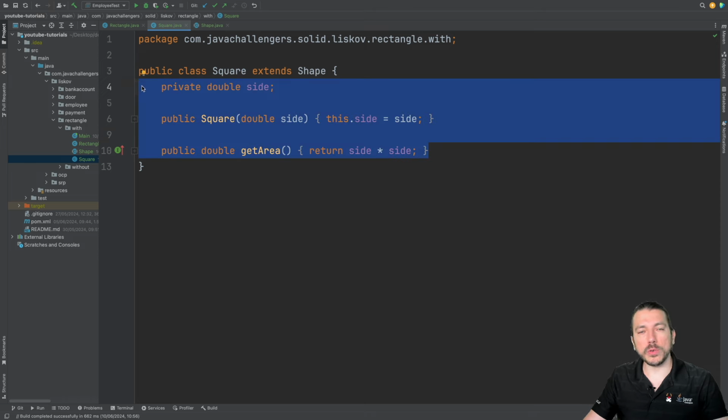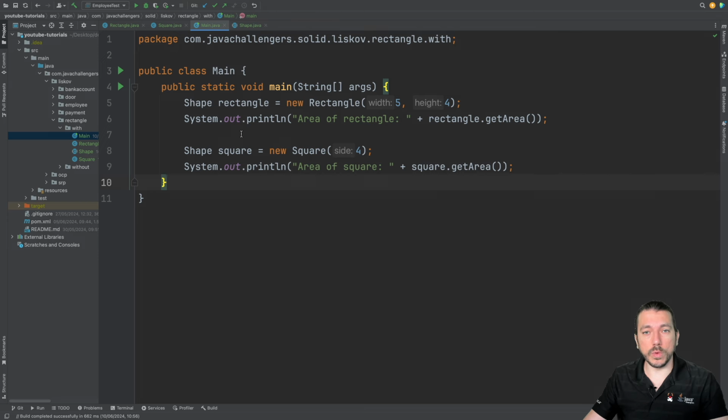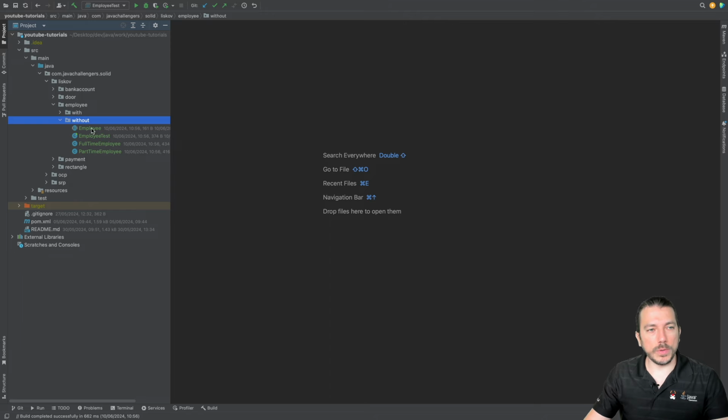Now we can't create a rectangle anymore. We are only able to create a square because a square has to have the same width and the same height. So here, when we run this program, then it's fine. Here we pass the width of 5, the height of 4, and here we pass only one side for the square. Let's see another example with employee.